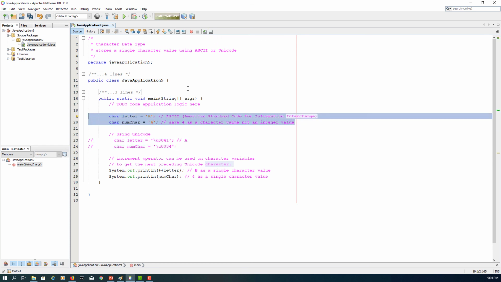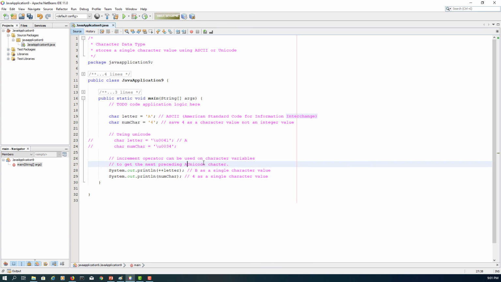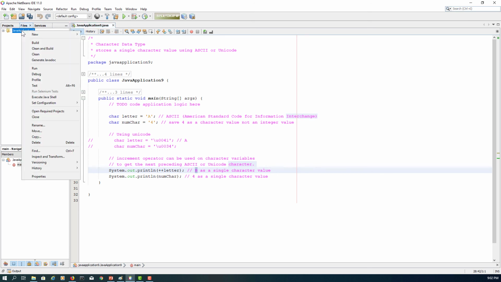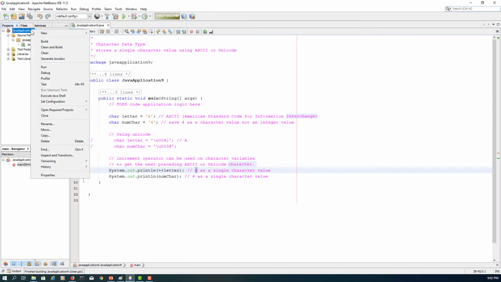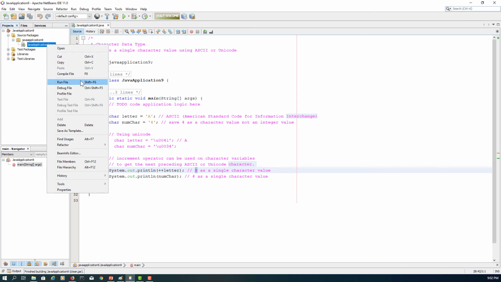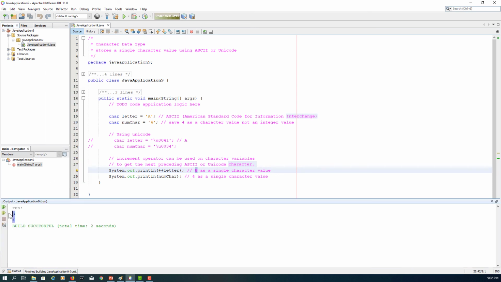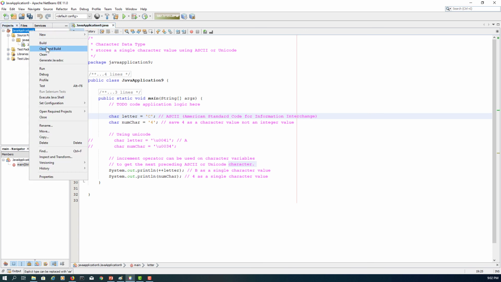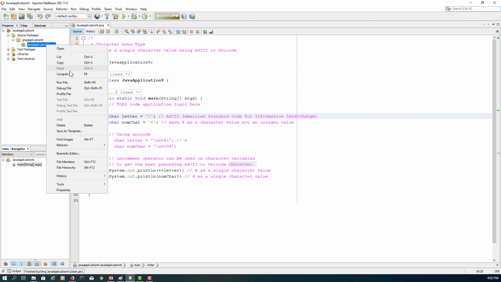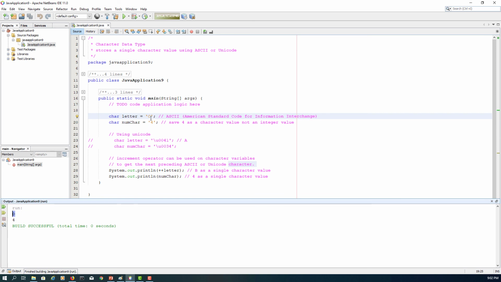Now we try with the ASCII code representation of the character value. The result is going to be exactly the same. Okay, I have to go back to projects. Okay, here. Clean and build and run it. So let me change the value on line number 19. See? Then we know that it's going to print D. Okay, that's all. Thank you.